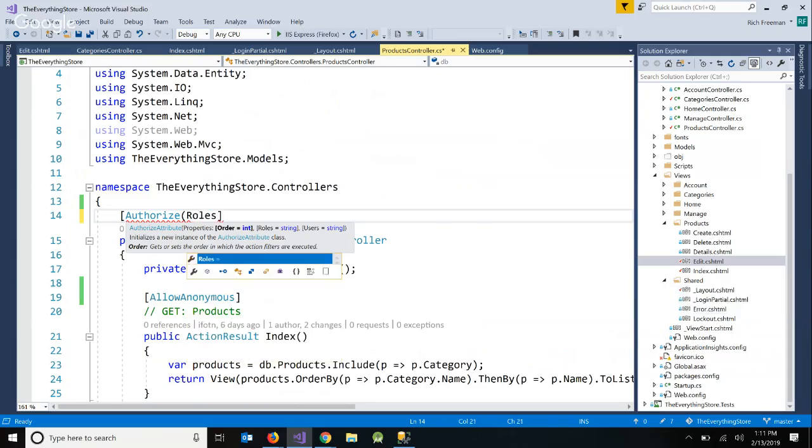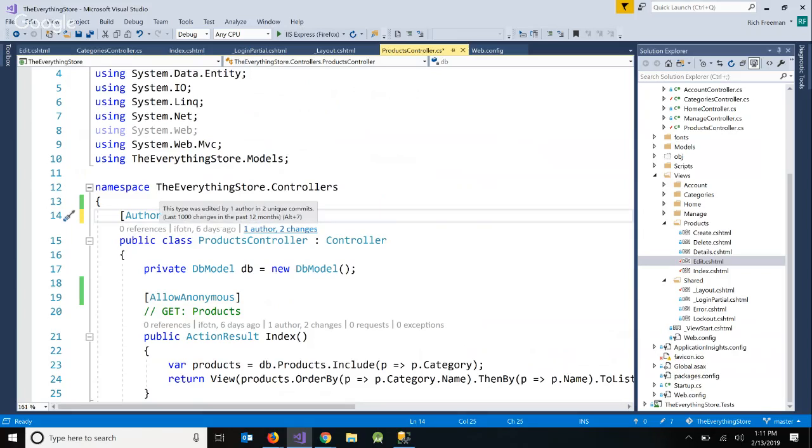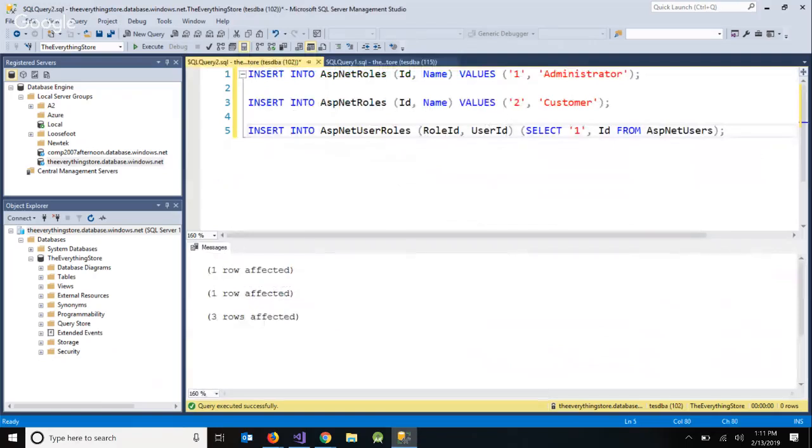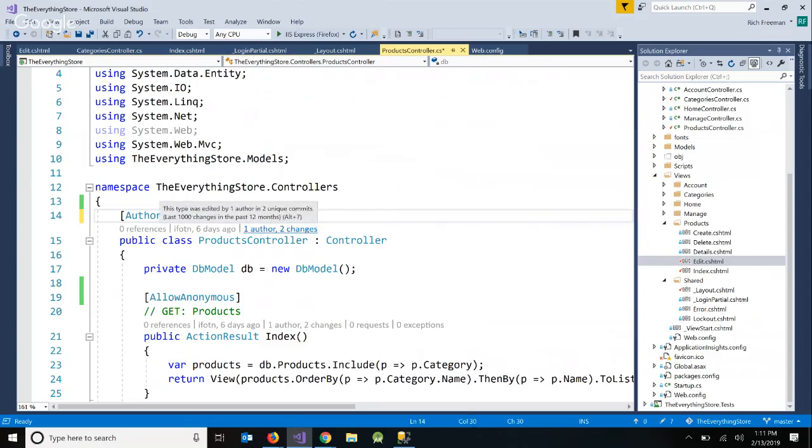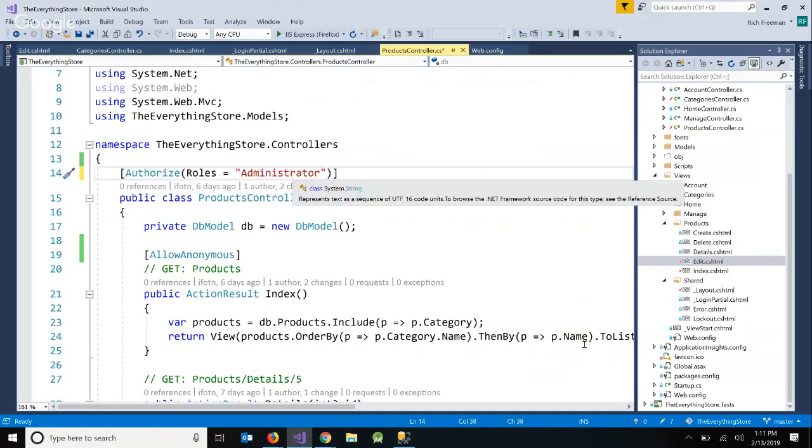So I'm going to pick roles equals. What should go in here? What role do we want? Right, it's got to match exactly what we put in the database. So in the database, we created administrator. So we now want to allow that same role. If you're an administrator, not only do you have to be logged in, but you also have to be in the database in the administrator role.